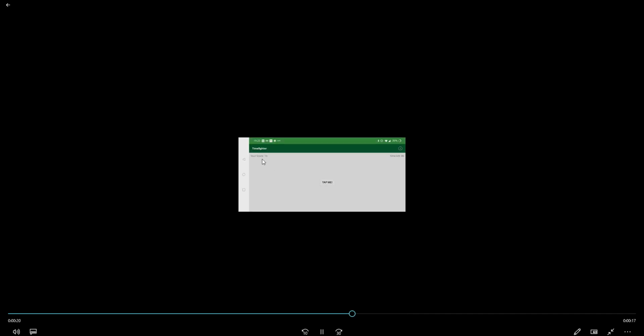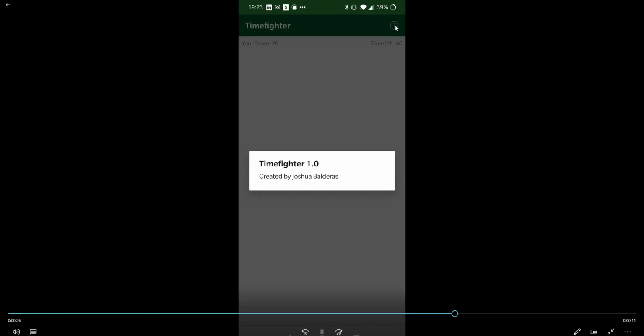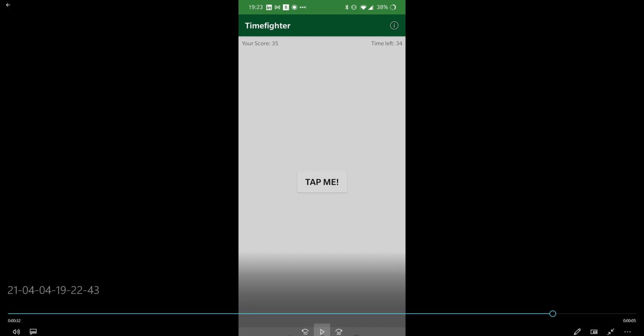There we go. Score is still there. Time is where it was before. Everything is still working. I'm going to press this button up here. We have our Time Fighter 1.0 created by Joshua Balderas. And everything is working great.